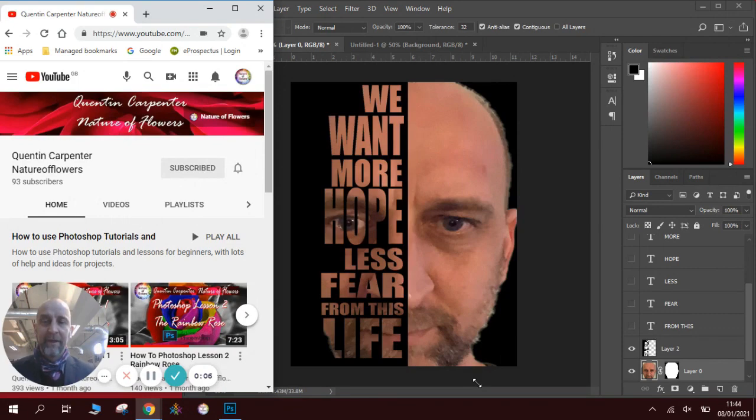Okay, today we're going to look at making a text portrait. So you can see from the image here, I've made a picture of my face. I've added some text over it, and I made the text see-through to create this really cool text effect. It's being used quite a lot at the moment. It's quite a popular effect, and I'll just show you how to do it.